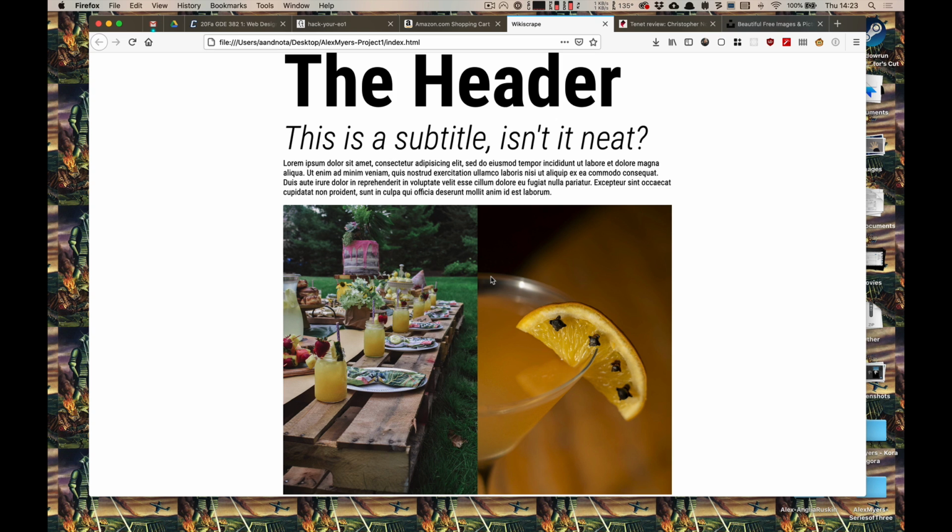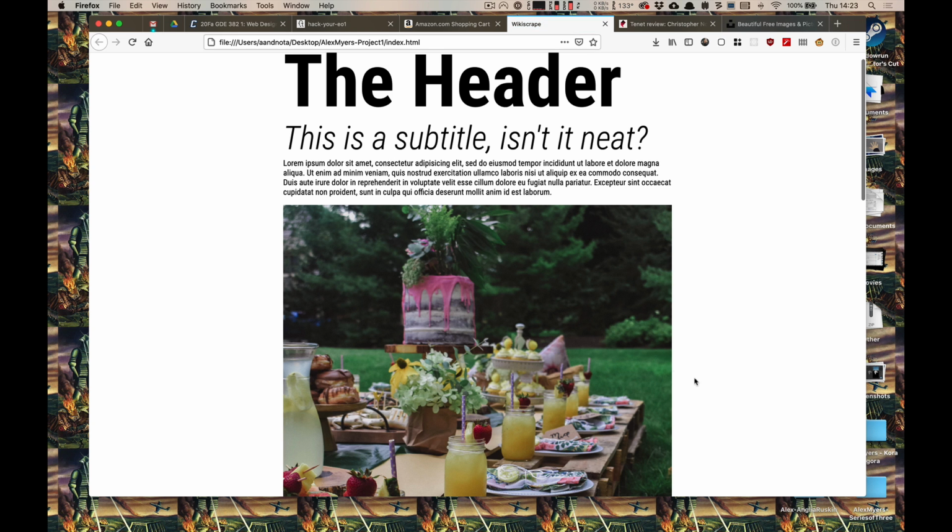You turn on wrap, and it's like giving permission to make a new line. Now the child's dimension takes precedence over the parent's dimension, in a sense. It makes the child's dimension really important. So if I refresh this, boom, we have our two images.